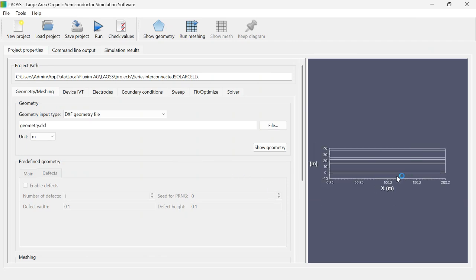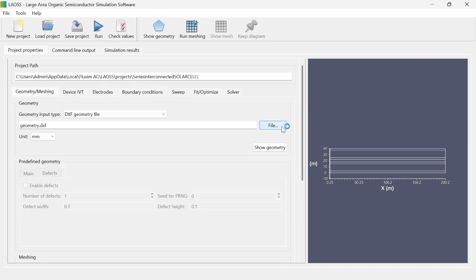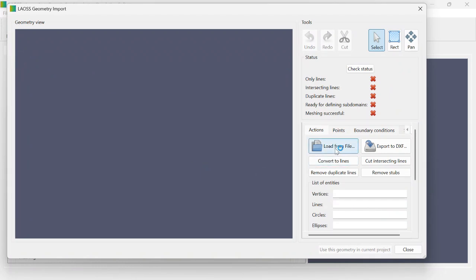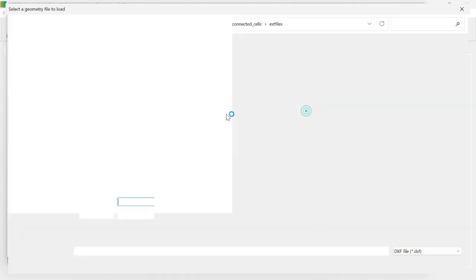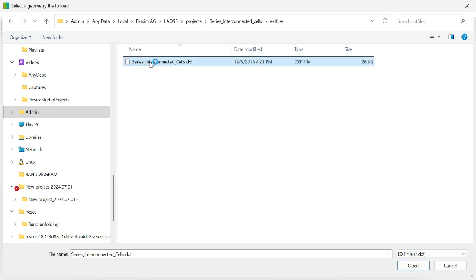So now that geometry for the series interconnected cells is imported here. Now you can change the units here and give one by one each of the parameters. Same, you can see, whoever wants to create the geometry by themselves can do so. If you want to import existing geometry, you can import from here like this. It is one of the projects for the series interconnected cells. The last examples already store some of the projects, so you can directly import them.